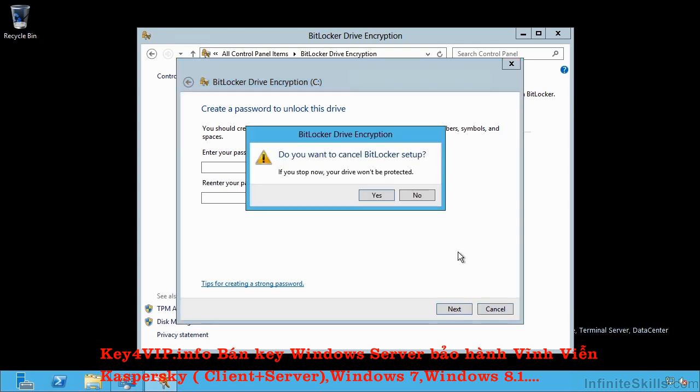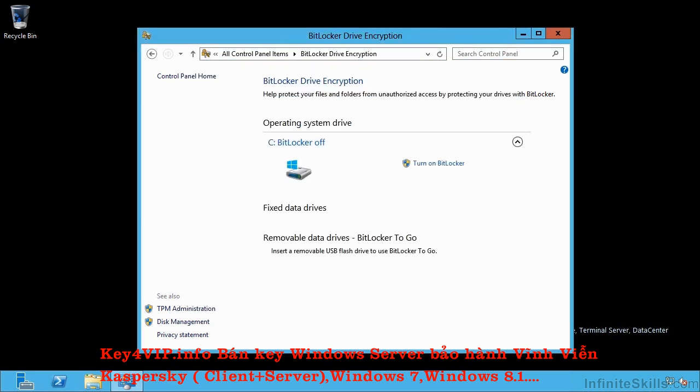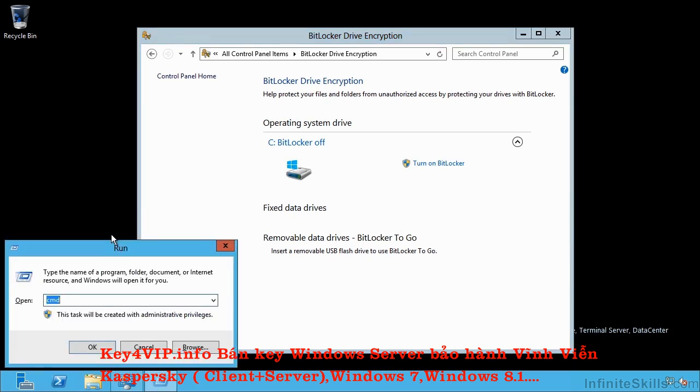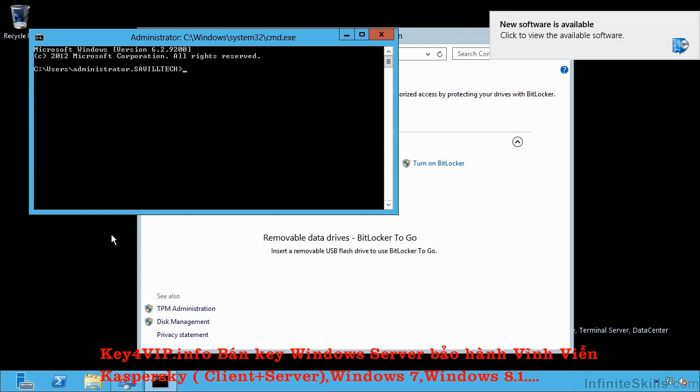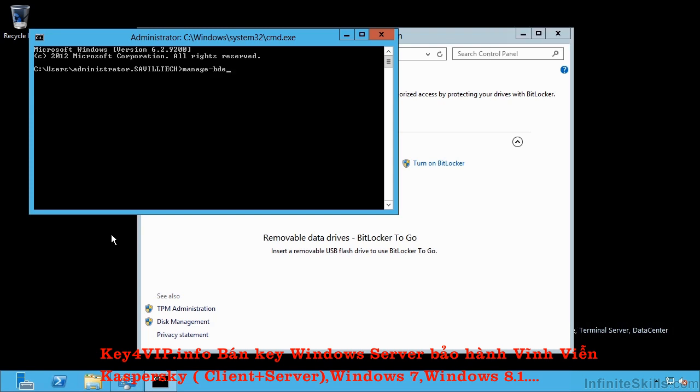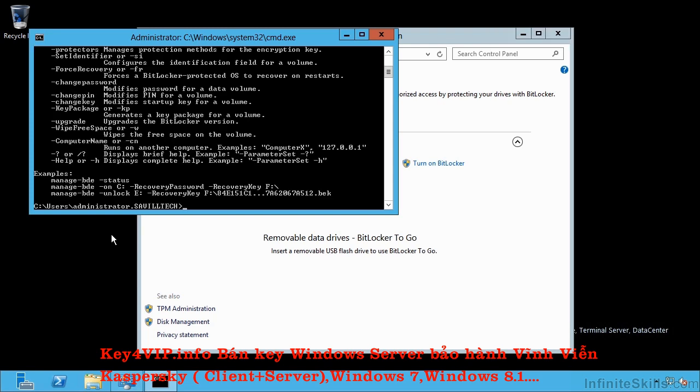But I'm actually going to do this from the command line instead. So what I'm going to do here is open up a command prompt. Now in the past, you used something called manage-bde.wsf. It was a script file. Now in Windows Server 2012, that's been replaced; it's still called manage-bde, but it's now an executable. And additionally, there are PowerShell scripts instead now. So I can use PowerShell cmdlets to do all of this.